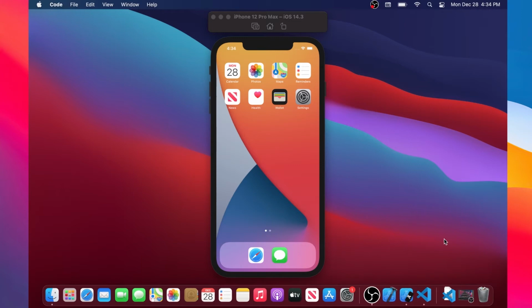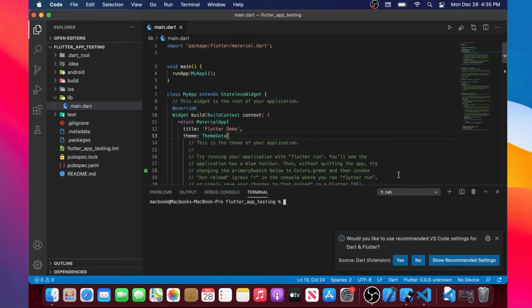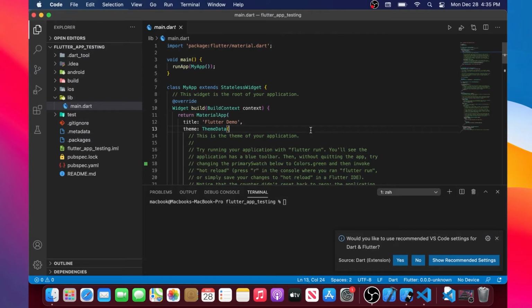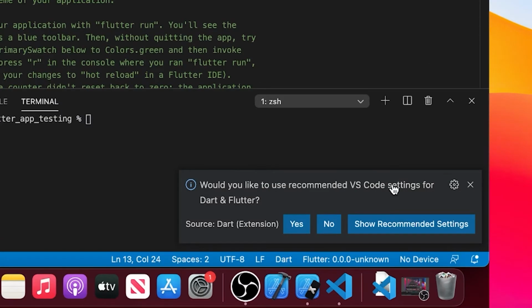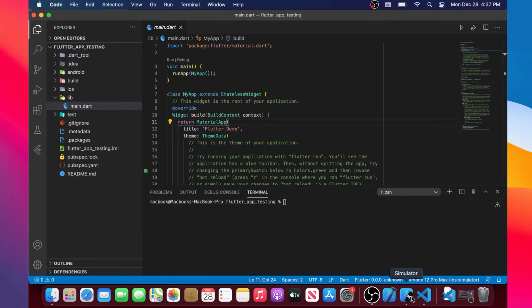Then you press command space again, and you open Visual Studio Code, the place where we have our project, the Flutter project. Perfect. So when it is open, you will see at the bottom right, would you like to use the recommended VS Code settings? You can say yes. And this will put in the Flutter setup.